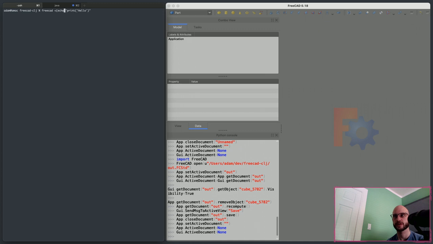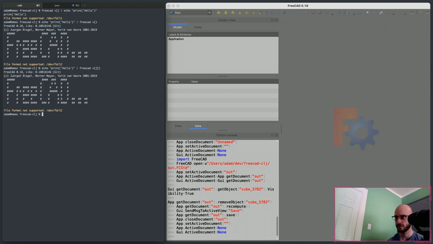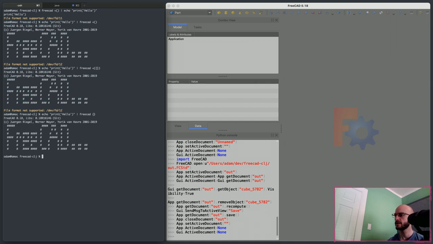Let's see here. Let's try something like this. We've got this. If I pipe into that, is that what I want? No. Or do I have this in the wrong order now? Right, so echo print hello, and then pipe the result of that into FreeCAD, this thing. Oops. No, still not what I'm after. No, that didn't work. Yeah, no. Okay. All right.